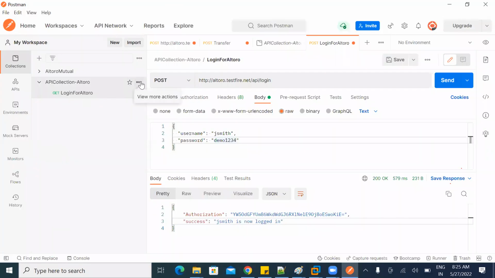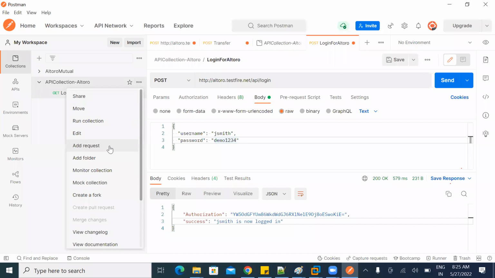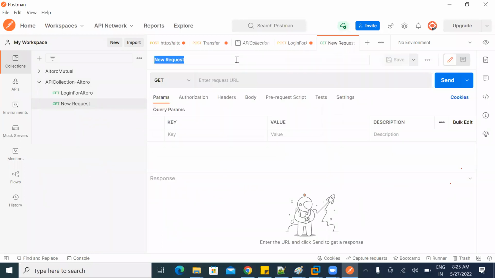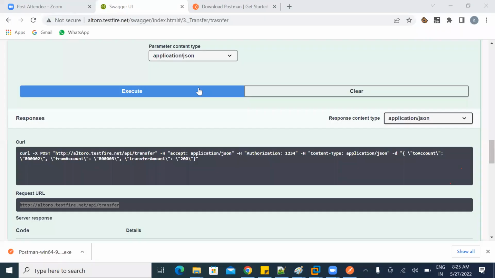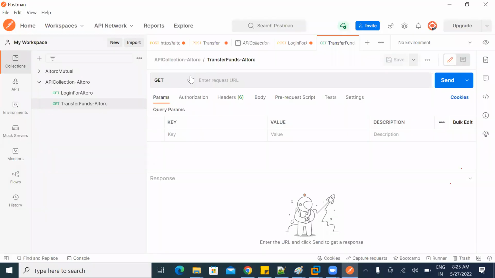One more request I'm trying to create under the API collection. Add a request. This one is for transfer, right? You name it as transfer funds, hyphen Altro. I'm just giving some name. It can be anything. If you don't know whether it is a post request or get request, it will be there in the documentation or in the Swagger. This one is a post request. Select post.